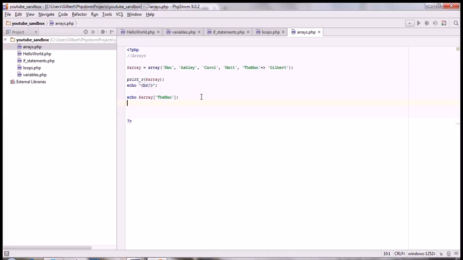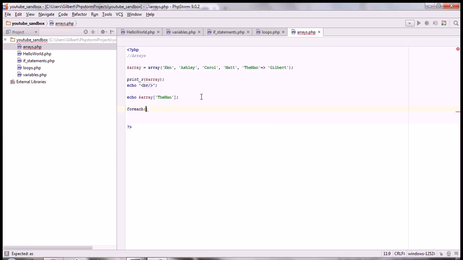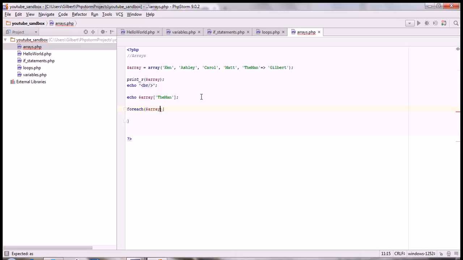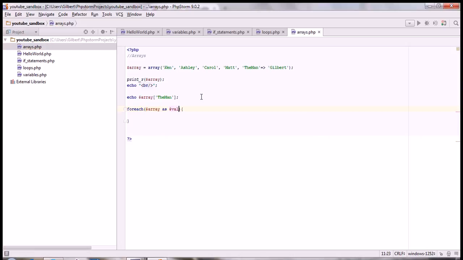So, remember when we went over loops in the last video? Well, the reason I didn't go over this loop is because I wanted to wait for arrays to go over it. This loop is called foreach. Remember when we went over for loops? This is similar to a for loop, but it's sort of different. So let's do this. Foreach, then you put the array name, array, as, let's just put val.